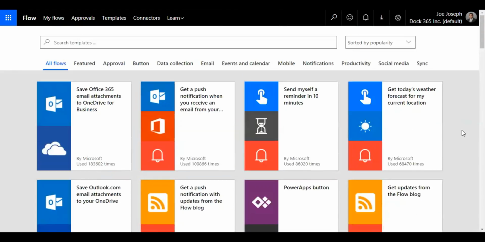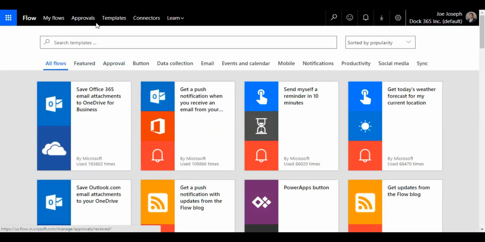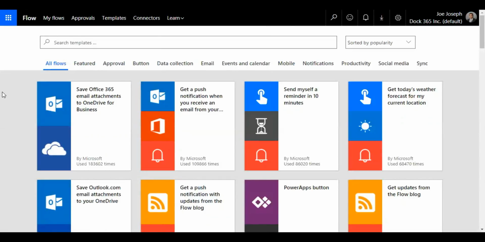So right now what you see on my screen is the Flow interface. I've just signed into flow.microsoft.com using my credentials, right? So here you'll be able to see my flows, approvals, templates, connectors, and you also have a provision to learn how to use this. You can create flows from scratch, but the best thing is you can search for templates, so that's easier for you to get started.